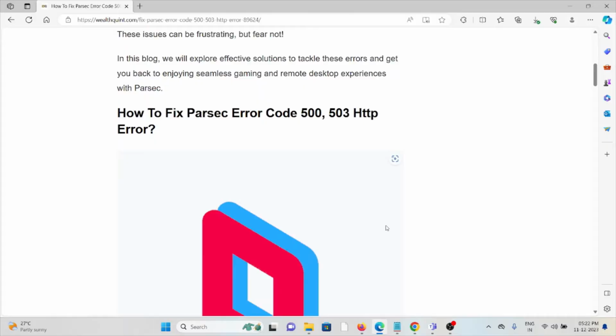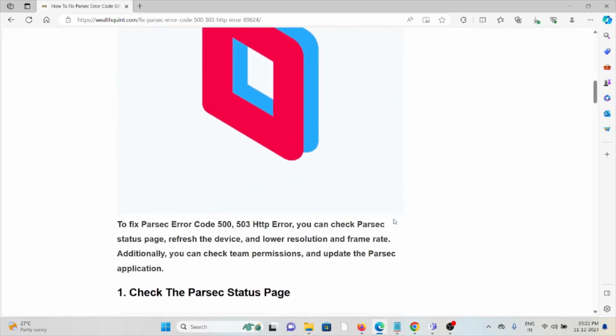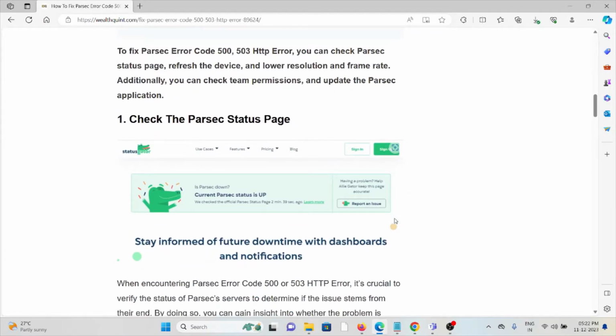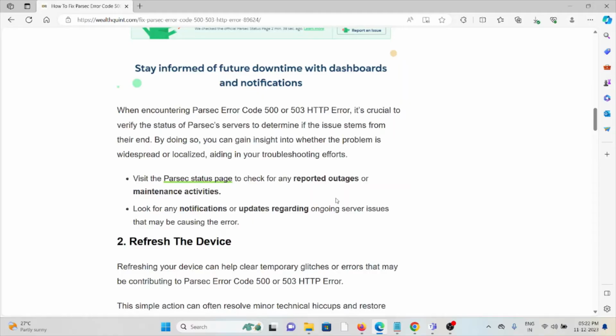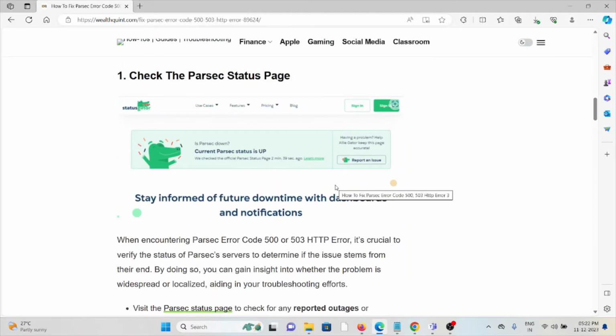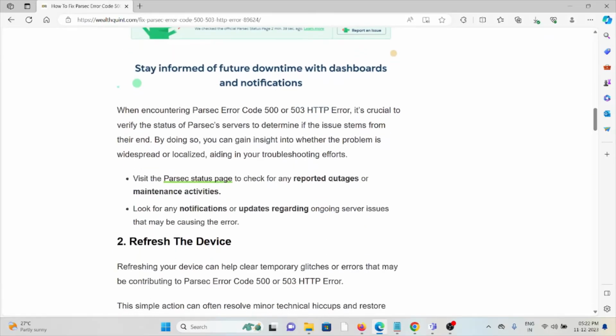So let's see how to fix the Parsec Error Code 500 or 503 HTTP error. The first method is to check the Parsec status pages, which lets you stay informed of future downtime with the dashboards and the notifications. Before trying any troubleshooting methods, check the server status of Parsec. If there is any kind of maintenance or ad hoc maintenance going on, just wait for some time, then try again later.